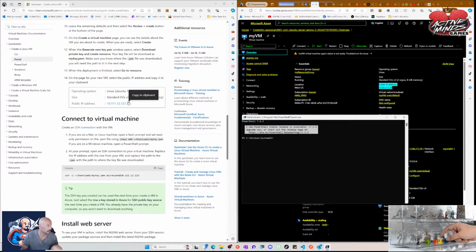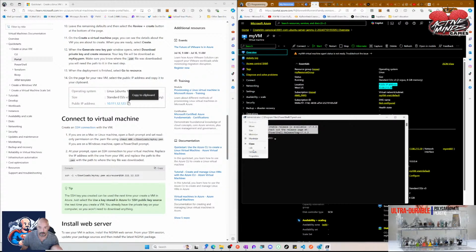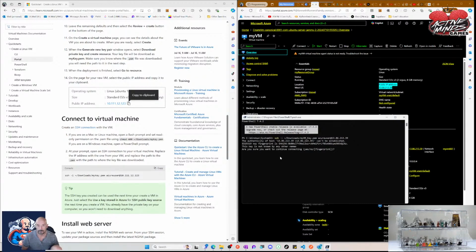Or not. How come I won't copy it? Copy. Paste. Oh, there it goes. The host can't be established. The key fingerprint is not known by any other names. Are you sure you want to continue connecting? Yes.